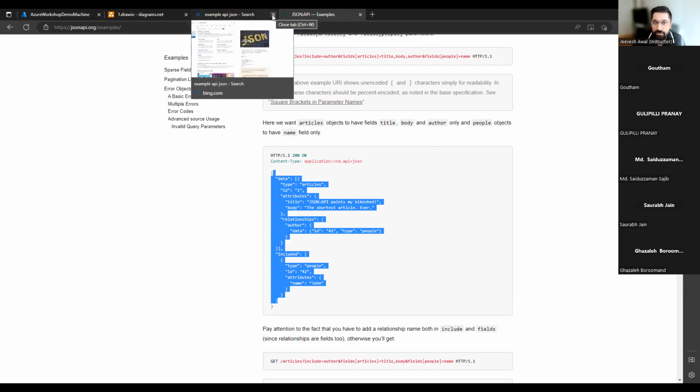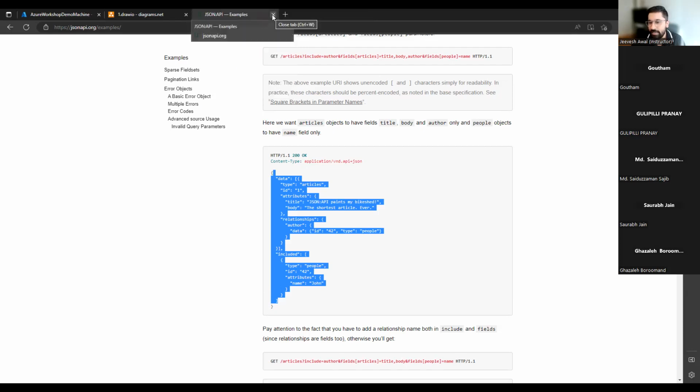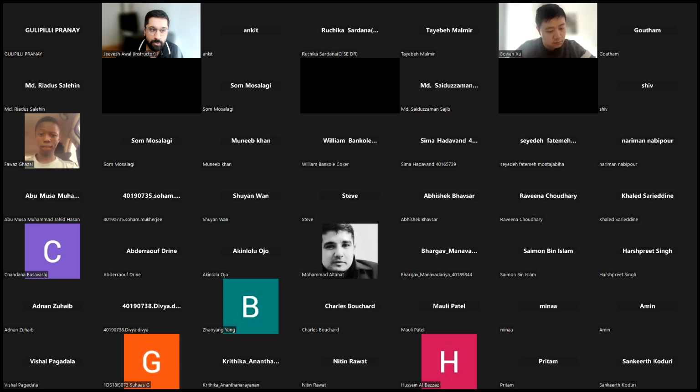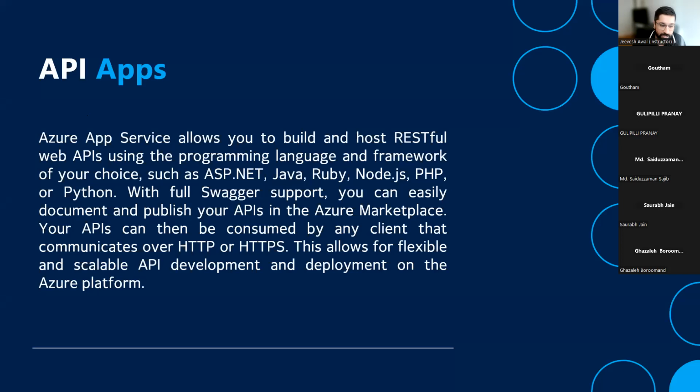Does that make sense to all of you? In simple terms, an API is the backend. When people want to share information with each other, they could be doing that via APIs. So when you want to create an API, that's again a very good use case for the Azure App Services. Does that make sense to all of you? Give me a thumbs up if it does.